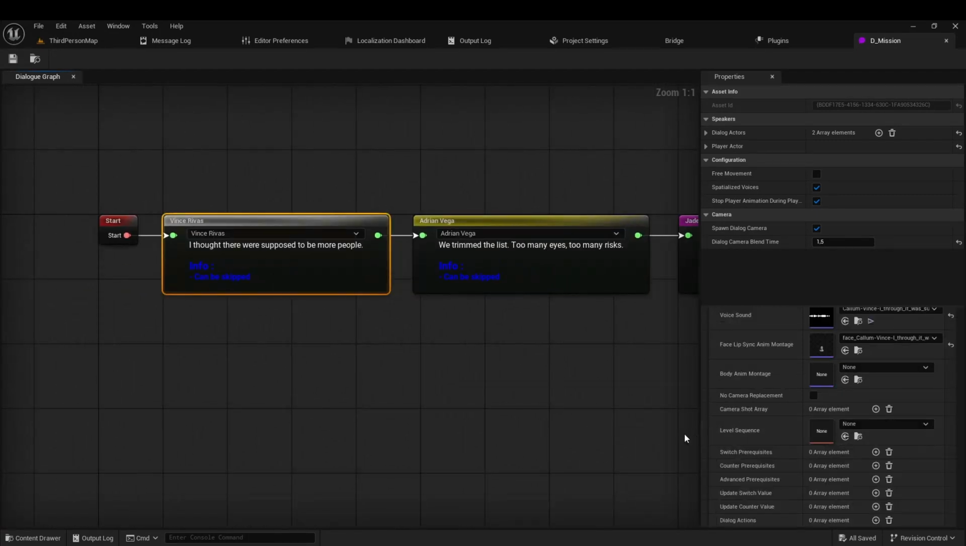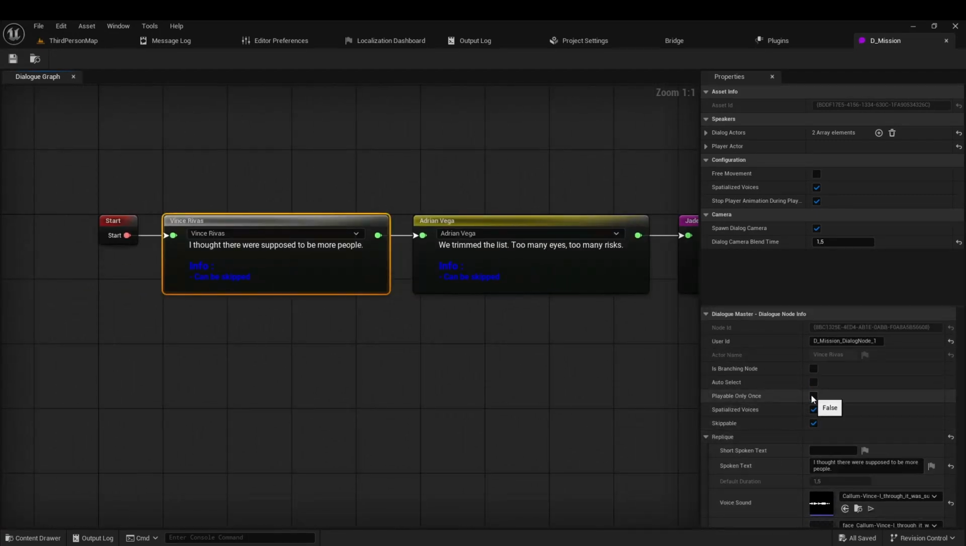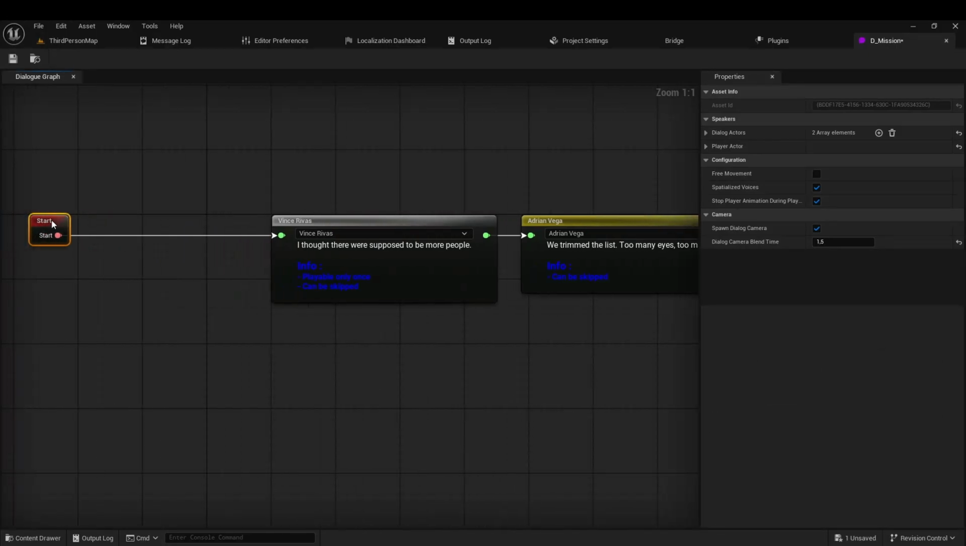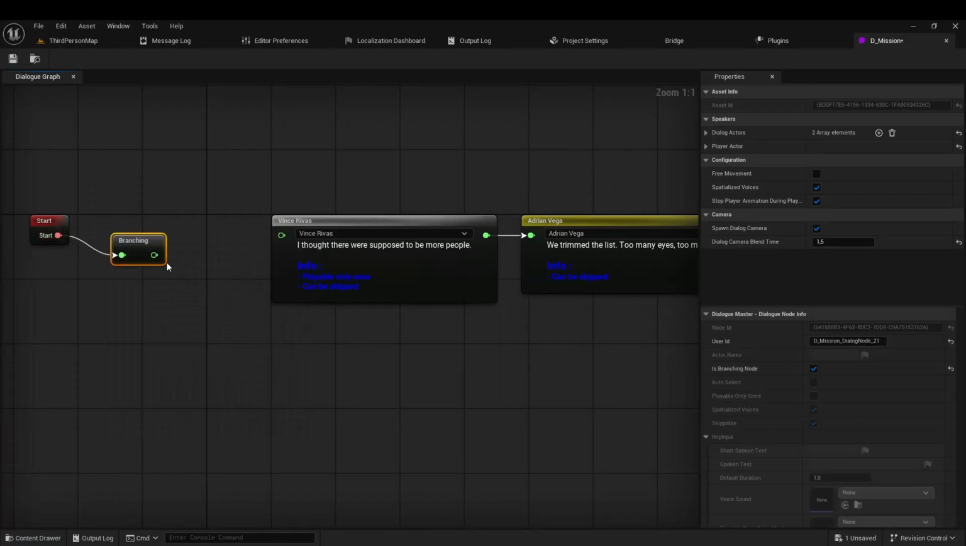Go to the beginning of the dialogue, select the first node, and enable the Playable Only Once option. This ensures that a branch can only be played once. Combined with the branching node, this option allows for dynamic dialogues where NPCs don't always repeat the same lines.